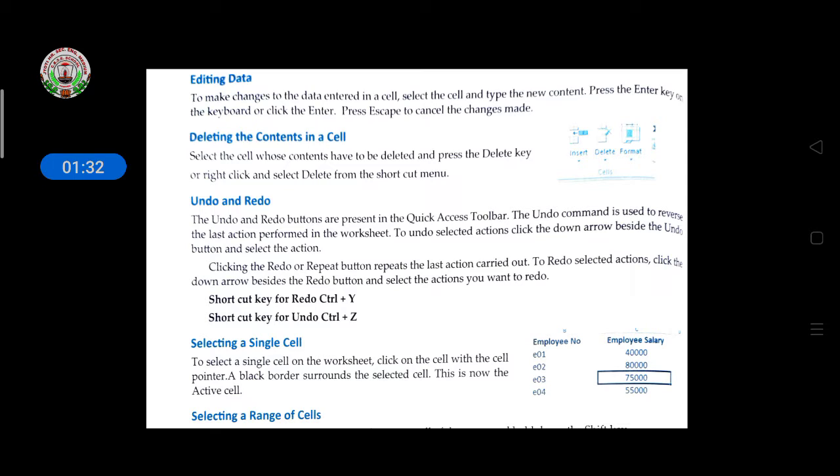The undo button is used to reverse the last action performed in the worksheet. Undo button means if you had written one line and you deleted it, and again you want that line, then after deleting you can press the undo button and the deleted portion will come back. To undo a selected action, click the down arrow beside the undo button and select the action.